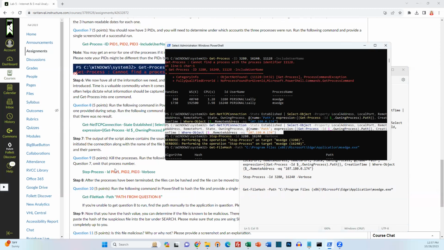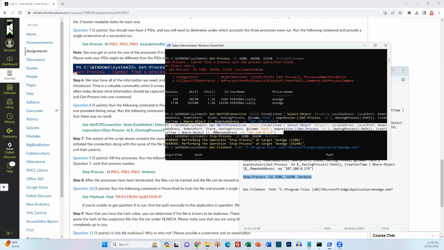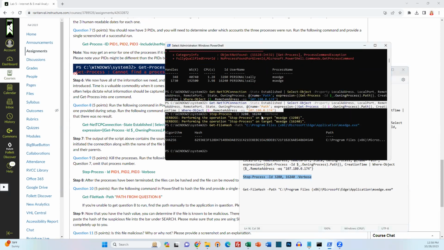Question 9 wants you to kill the processes. We already know the 3 PIDs. I know that this one is not working, so I'm going to run my stop process only on the ones still active. I can't close a process that's already been closed, or to use computer terminology, I can't kill a process that's already been killed. So I'm going to run my stop process, and I'm only going to focus on 3280 and 16240. And it said, all right, stopped it. And I stopped the other one.